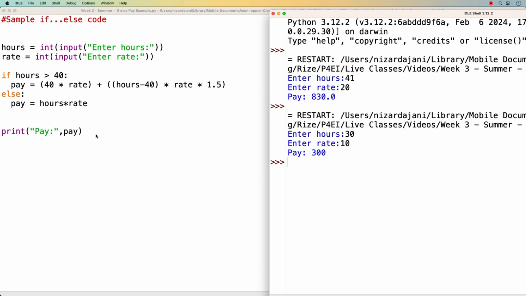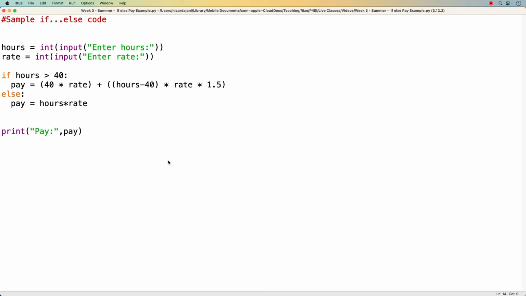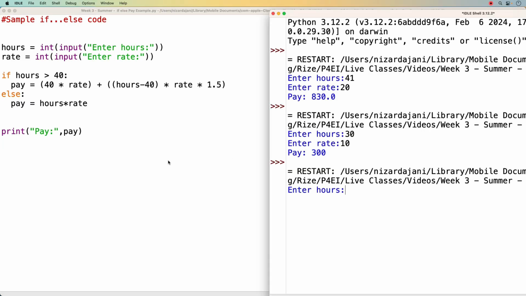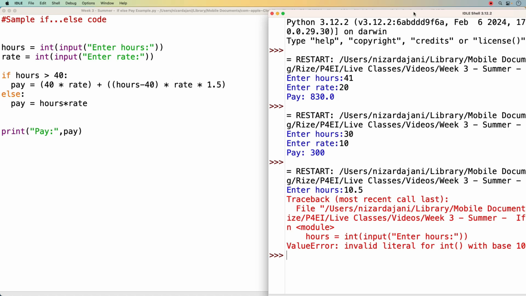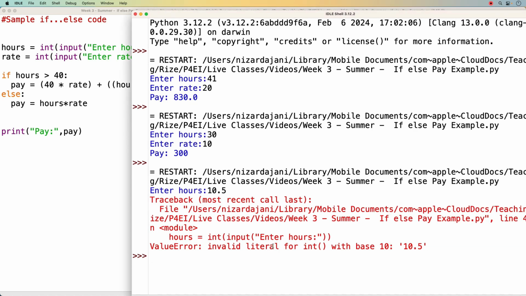All right. Now notice that in both examples I've been entering integers. Now what happens if someone says, well, I worked 10.5 hours, or what if I make $10.30 an hour? So let's run that and see what happens. So let's say I worked 10.5 hours, and this happens. Okay, I get a traceback error, and the error is invalid literal for int with base 10, 10.5.